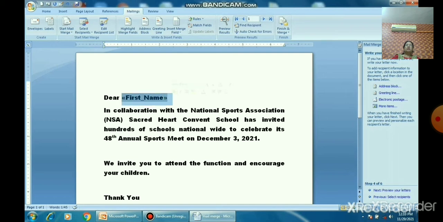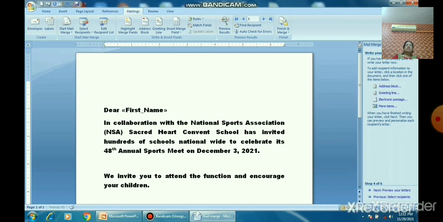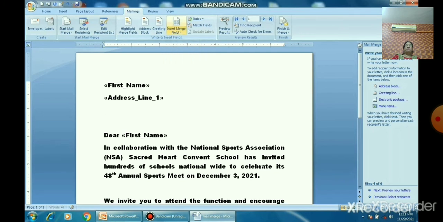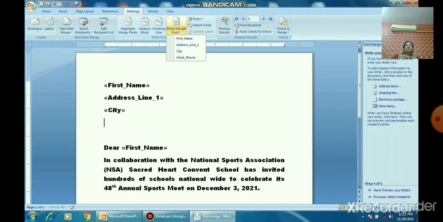Okay, now see, from there I will insert. Okay, this is the second method to insert a field name. So click on the insert merge field button and see, now first name. Now you can see, select the field names one by one. Is that clear, children? So this is the second method to select the field name. Okay. Now the next step, the last step, is merging the file.